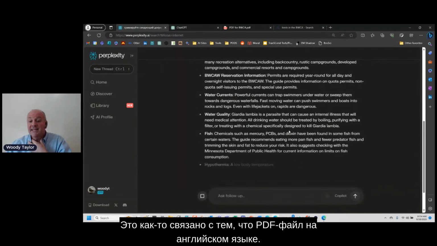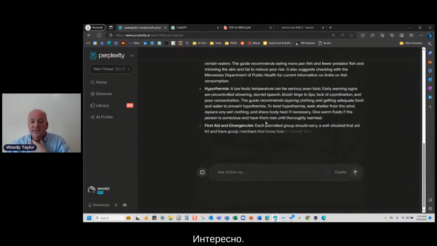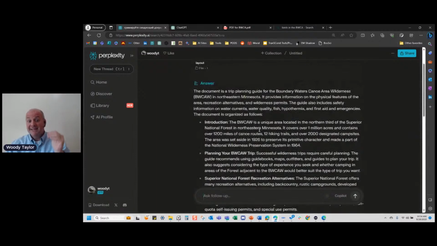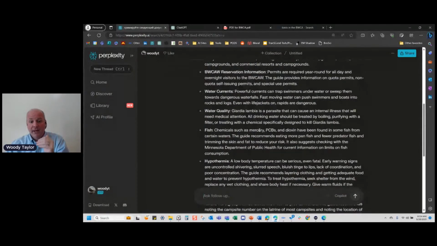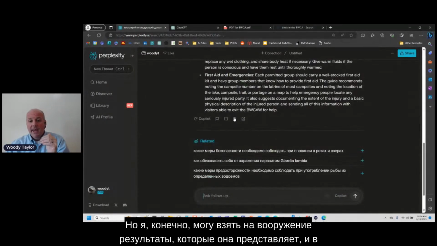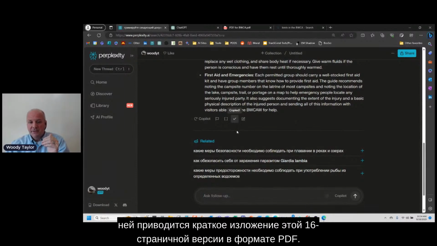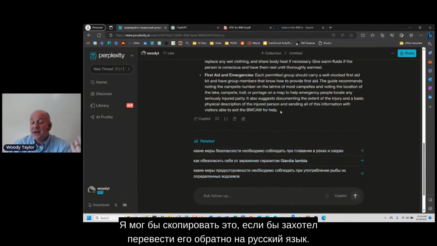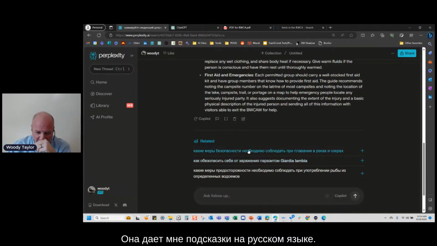But I certainly can take the outputs that it's presenting right now, and it's giving, as you can see, a summary of that 16-page PDF right away, okay? And I could certainly copy this into the doc if I wanted to translate it back to Russian. It's interesting. It gives me prompts in Russian. So that's the issue. It's trying to respond in Russian, but it's getting thrown by the PDF. These tools are kind of interesting that way.